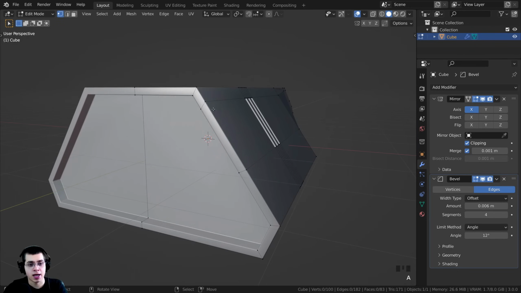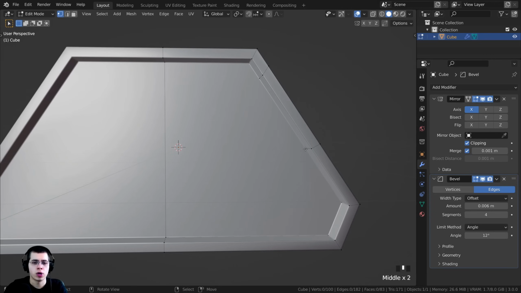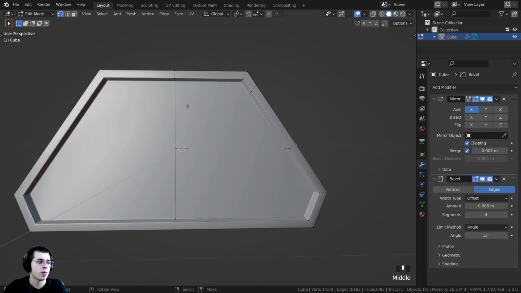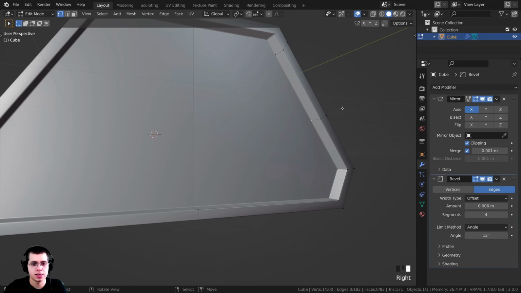So let's tab back into edit mode, and I'd want to add a few more details on the front of the face. So what I want to do is I want this loop cut to be going all the way around here, and this loop cut to be going over as well. And that way I can extrude in this face right here. The problem with that right now is that this is actually just one big face, and these loop cuts aren't going over here into the mirror.